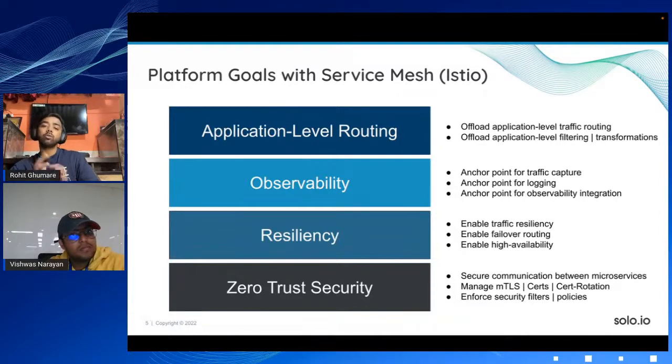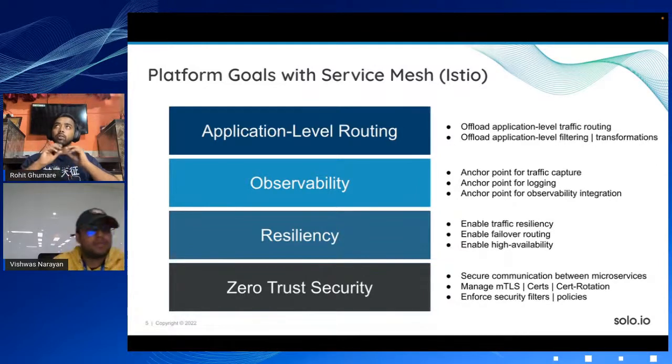But when you want to route your traffic or do traffic filtering, traffic in the sense of any request you send, so that you have to filter or transform that packet, then it is done at the application level. That is one of the goals of Istio. Another thing is observability. So we can connect.